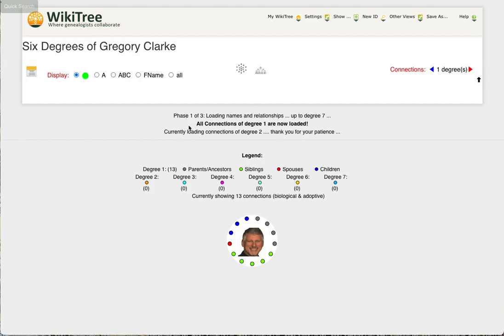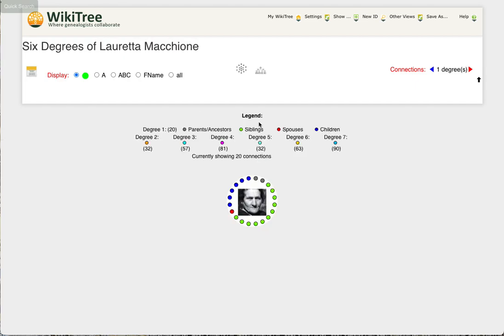If you're already logged into the server, it'll automatically start loading the information for your profile. I'm going to switch to a different profile to demonstrate some of the features, and then we'll come back to mine a little bit later. So I've loaded the profile here for Loretta Macchione, who happens to be my wife's grandmother. And she has passed on. But here we have the default, and it shows 20 connections at the first degree.